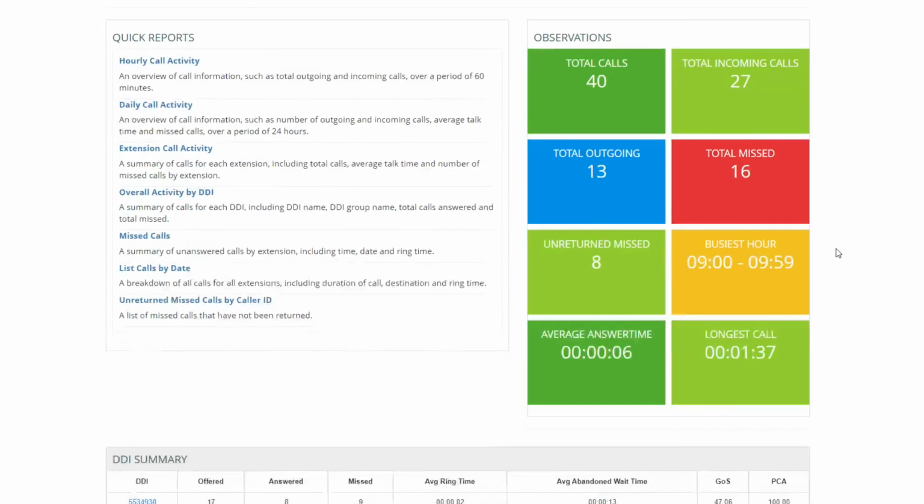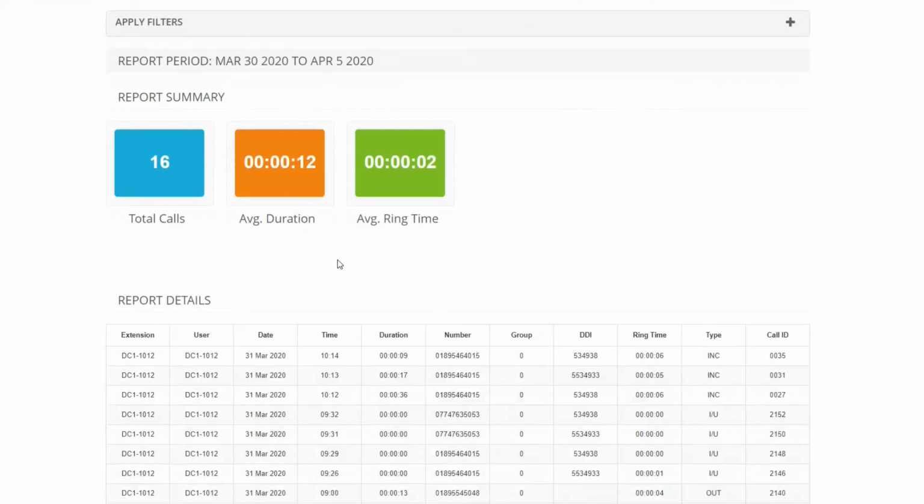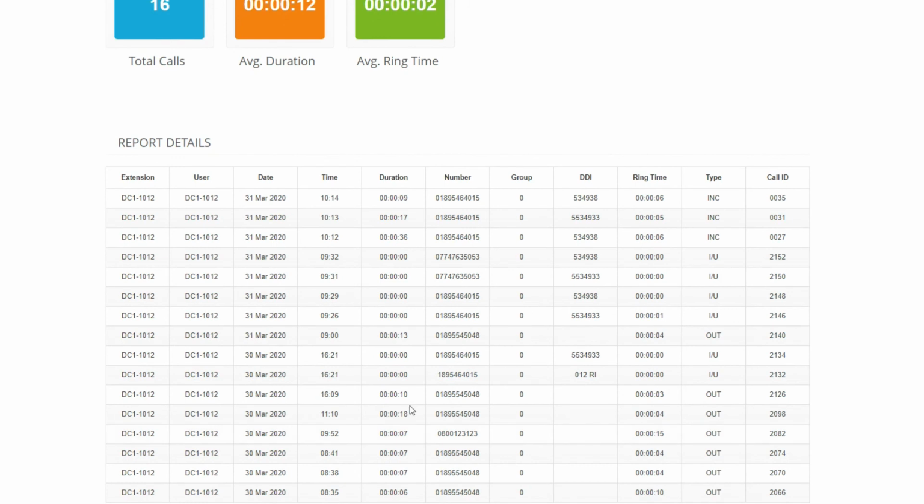The next section is DDIs, so you can see all of your DDIs and understand how well you're performing on each one. User summary at the bottom allows you to drill down onto individual people and see everything that they've been doing, and again a simple click takes you to the underlying data.